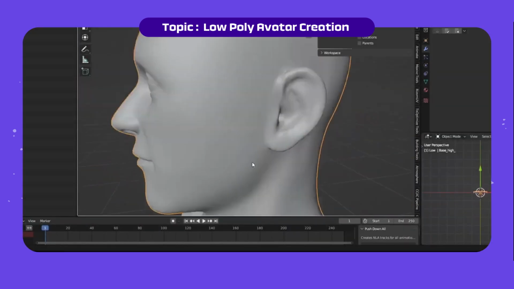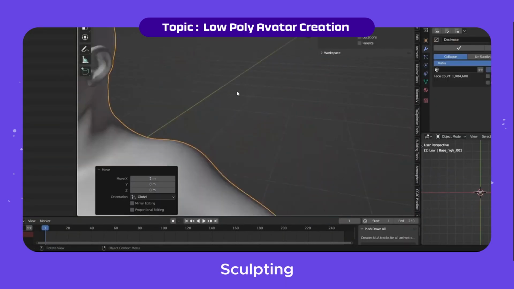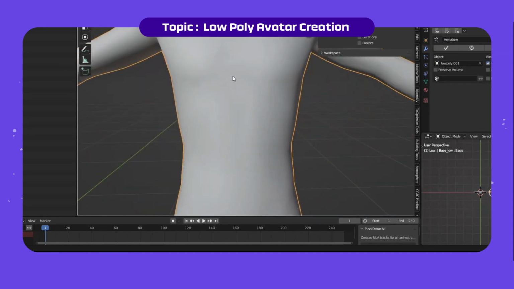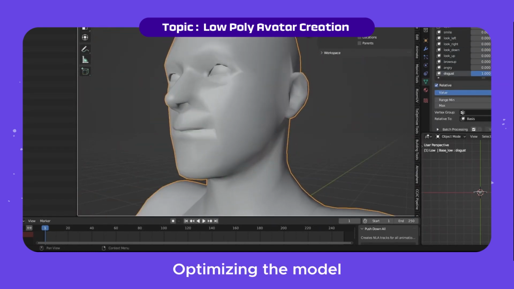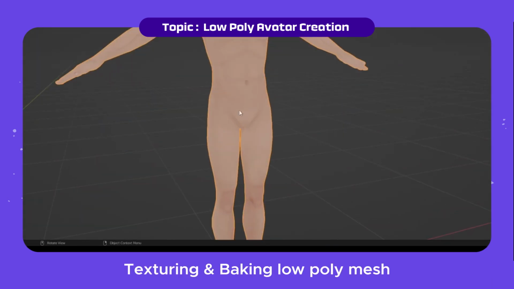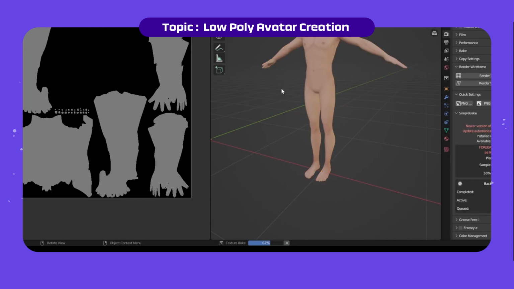Hi, I'm Anany from DaveAI and I'm excited to walk you through the process of creating low poly characters. First, we optimize by planning out their appearance before making a detailed base by sculpting. Next, we optimize the model through the decimation and ensure the shape keys are preserved. Then, we texture the low poly mesh and bake the textures into Blender and check for any errors.